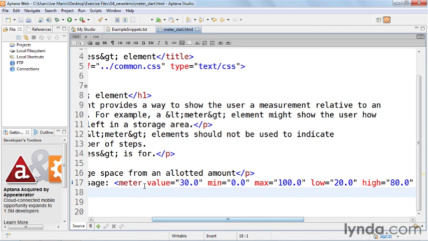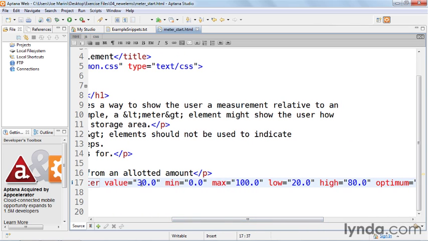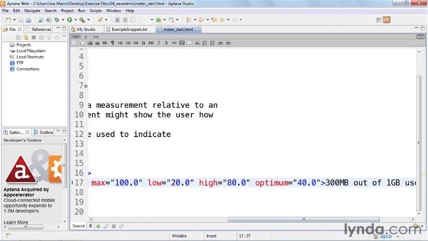So I pasted in this meter tag right here, and it has a current value of 30 with a min of 0 and a max of 100. And I've also put in low, high, and optimum values. Low is 20, high is 80, and optimum is 40. Now, optimum, by definition, should be defined to be what the optimum value is. And optimum really means whatever you mean it to have. I could make the optimum value below 20, for example, and the browser might choose to render that as saying, well, optimum values are actually pretty low. Or if I made it above the high value, then the browser would indicate on whatever UI element it used to render this that optimum values are usually pretty high, meaning higher is better.